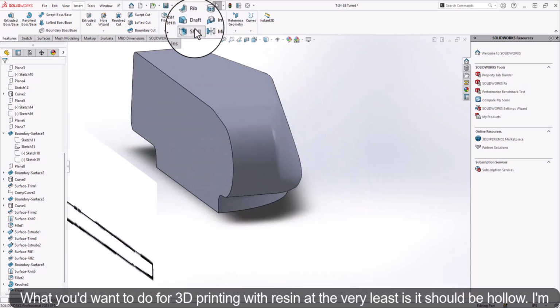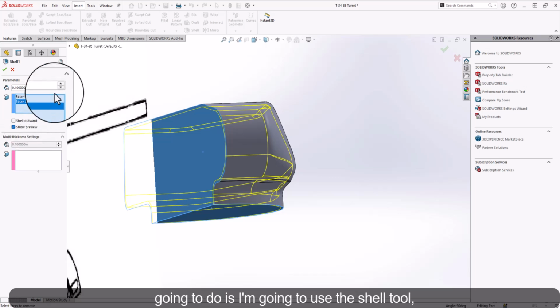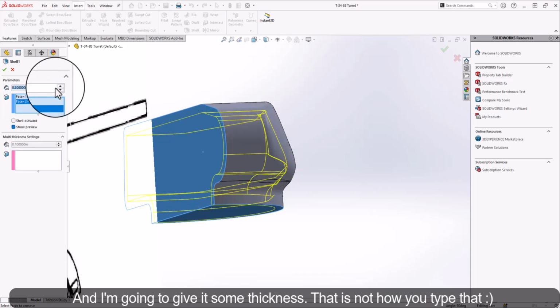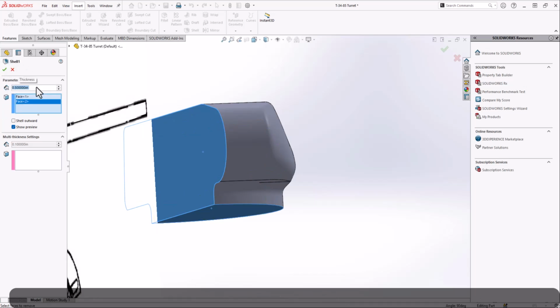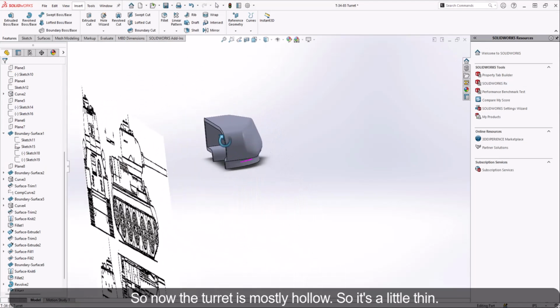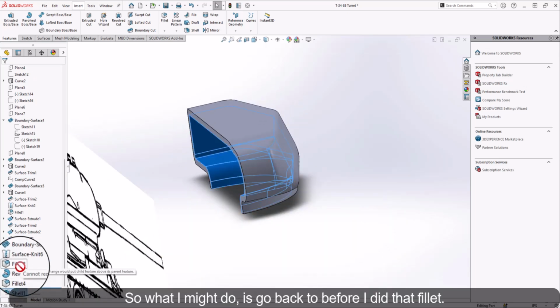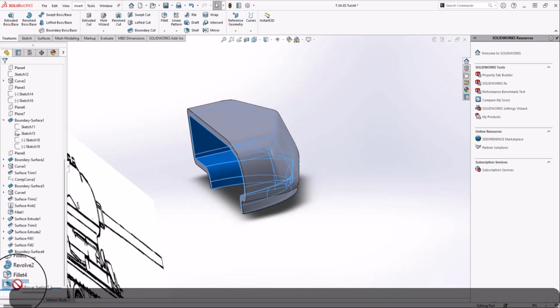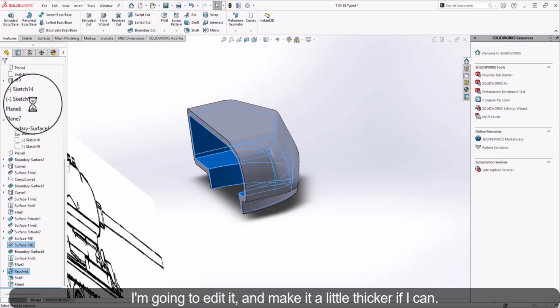What you'd want to do for 3D printing with resin at the very least is make it hollow. So I'm going to use the shell tool, and give it some thickness. It needs to be mostly hollow. Let it think a little bit, like that. Okay. So now the turret's mostly hollow. It's a little thin. So what I might do is go back to before I did that fillet, because I think that fillet is the constraining factor that limits how thick it can be. I'm going to edit it and make it a little thicker.